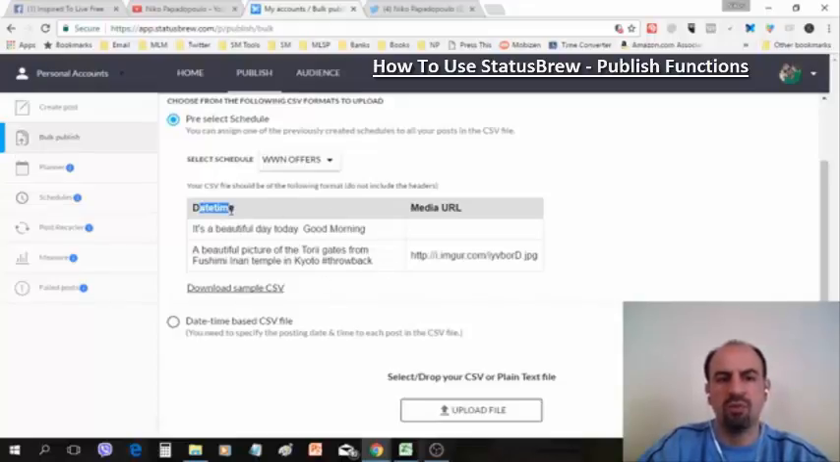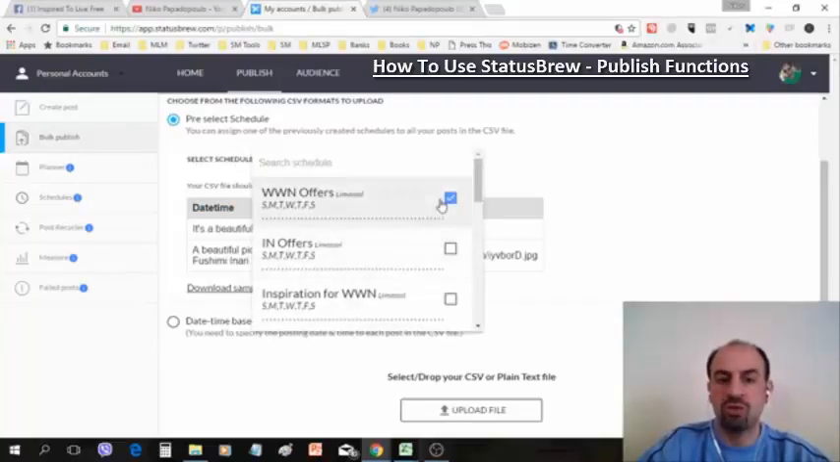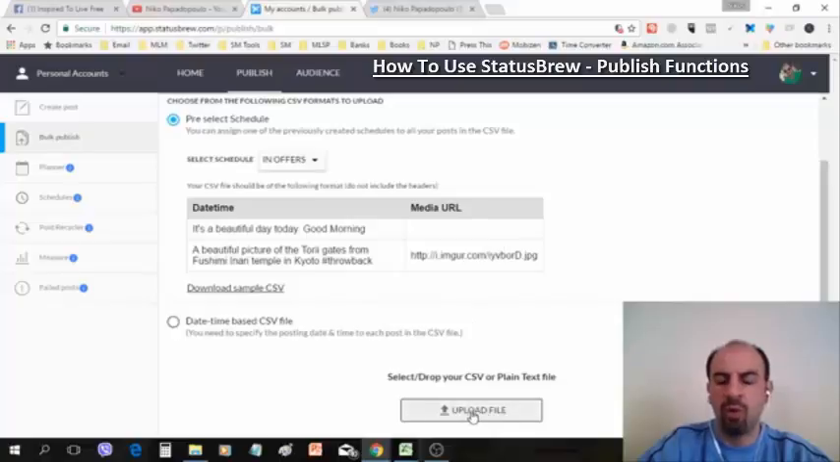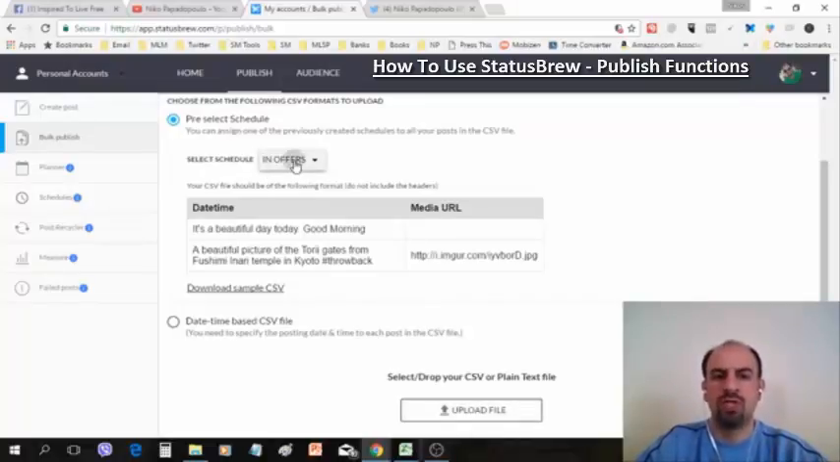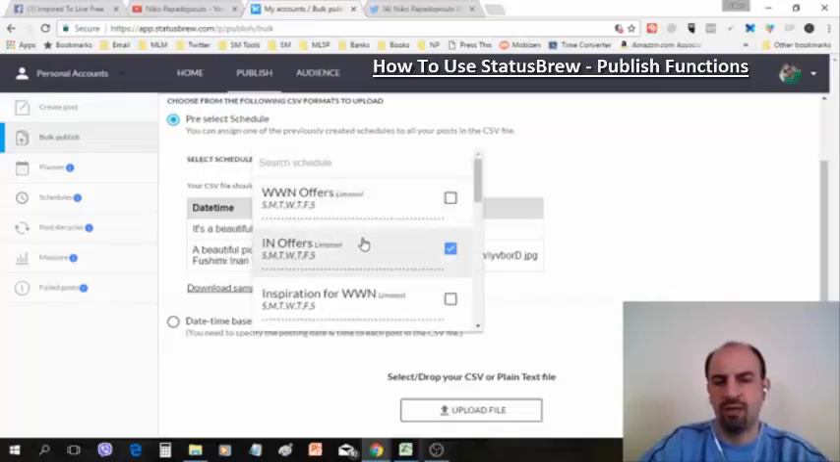It says date time, which is wrong, but anyway, you select a schedule of whichever schedules you have, just one schedule, and then you will need to upload your file. Select the file to upload it, and all those tweets, again we're talking about Twitter, are going to be scheduled based on your selected schedule right here.